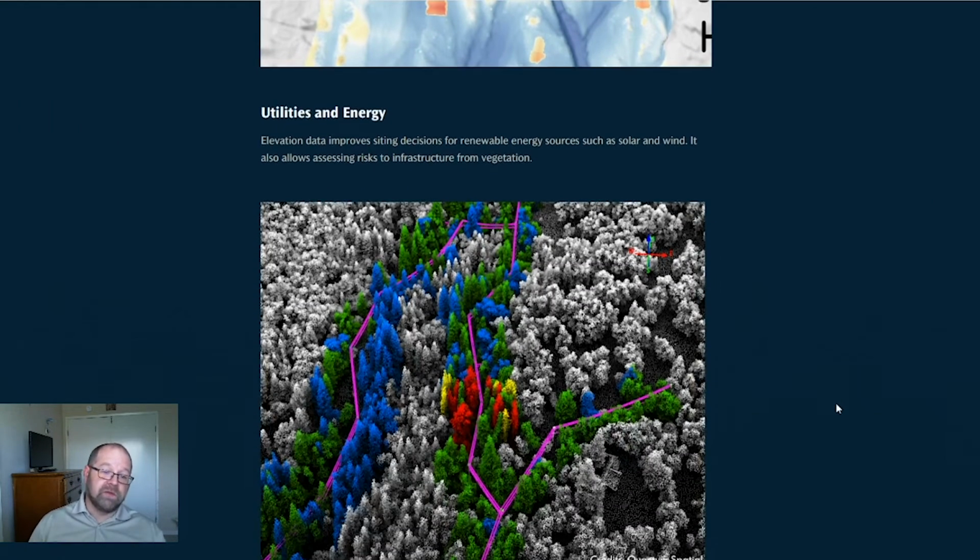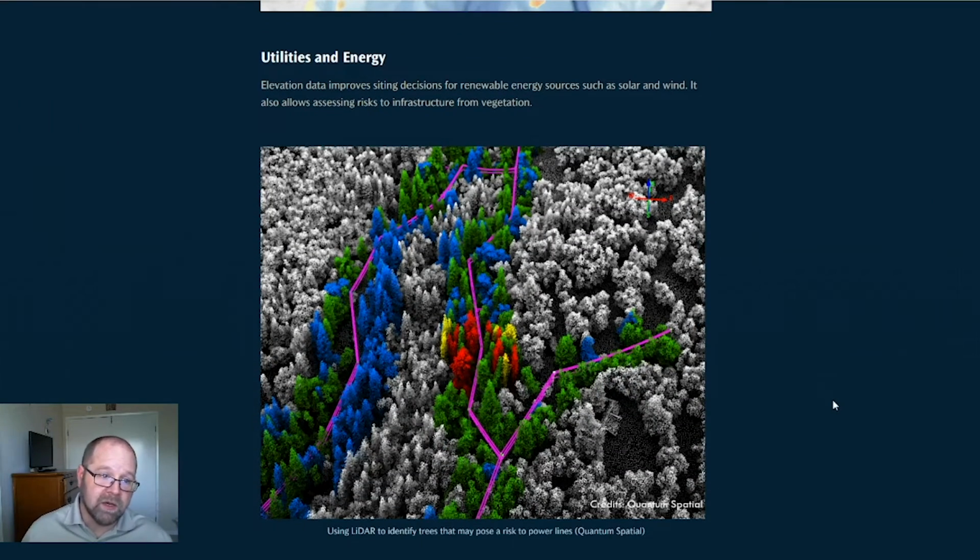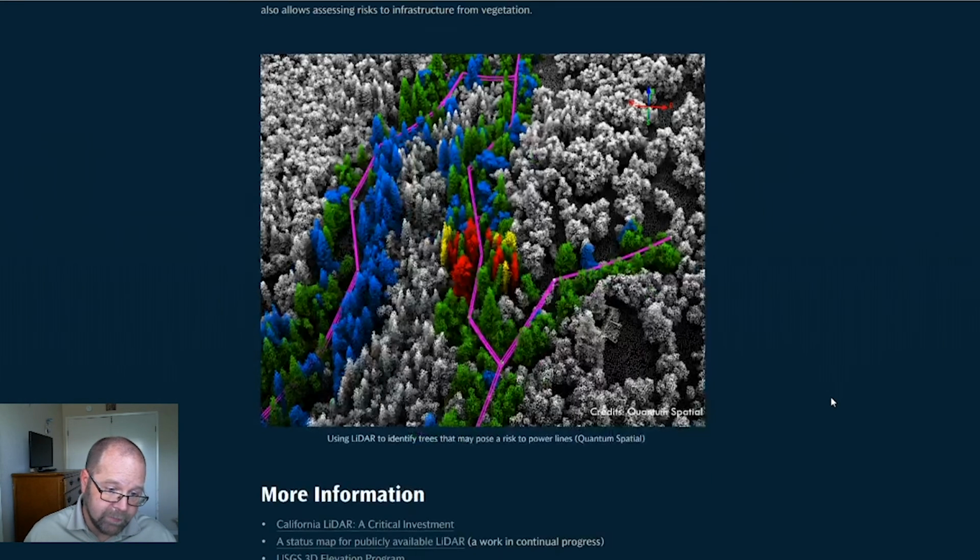These data are also very actively used in renewable energy analyses, such as the siting of solar and wind facilities to make optimal use of the sun's exposure or the directions of wind. It's also being used to identify areas where there may be trees that pose a hazard to utility lines and should be prioritized for remediation of one kind or another.